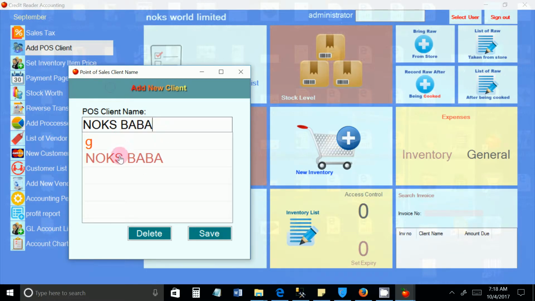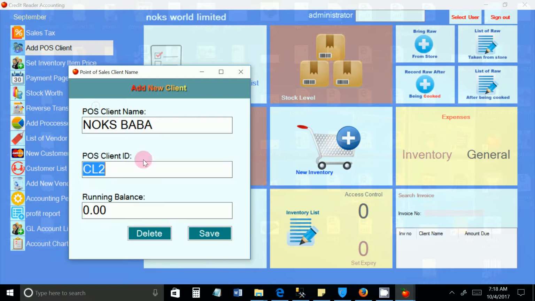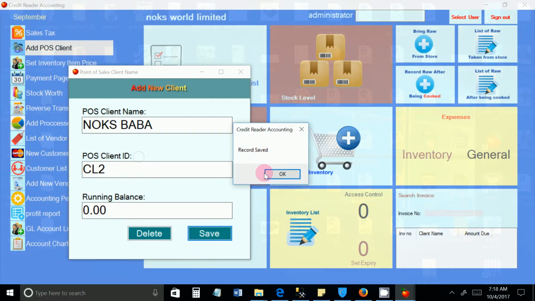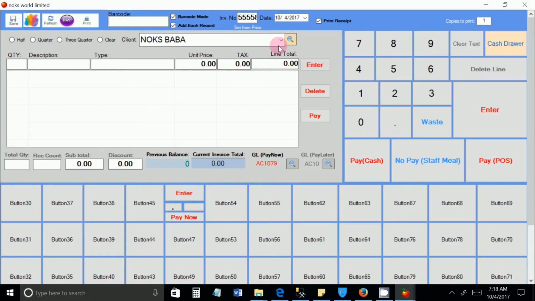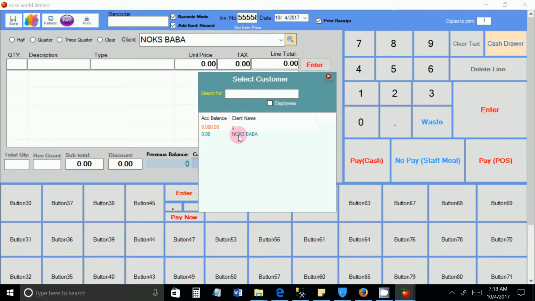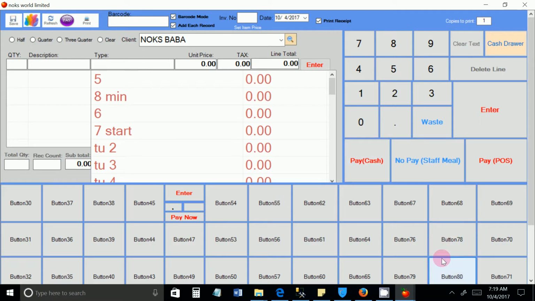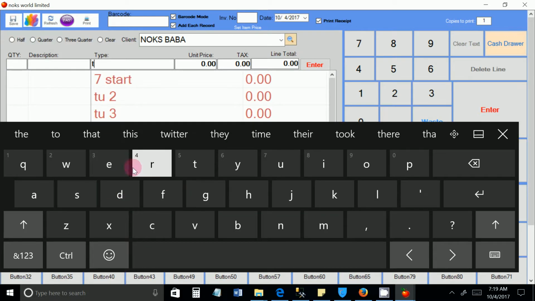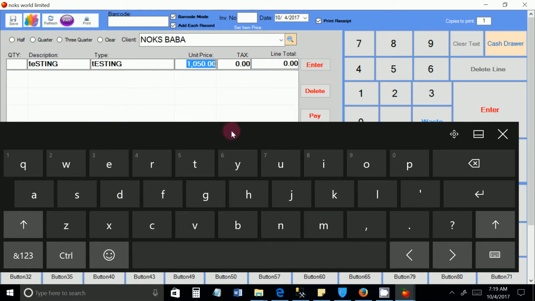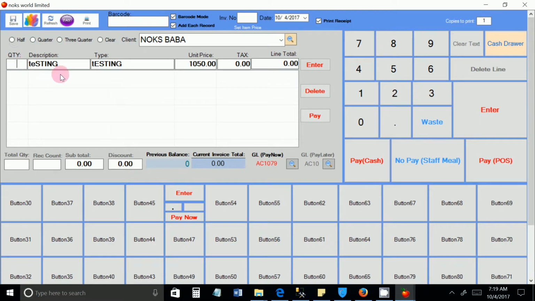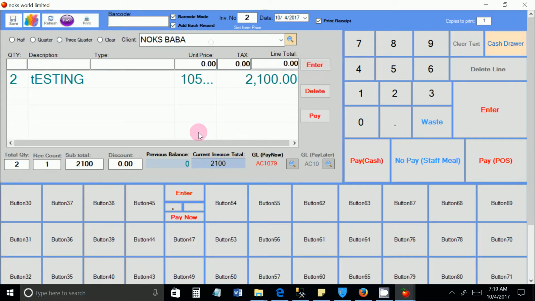So you can see all your customers list here. Then you just select this and you say save. So record save. So anytime I'm doing invoice now, I can select customer that I'm doing invoice for. But if I had already set my POS client, automatically it will memorize it. So if I'm sending an invoice to this customer now, I put the quantity. I'm just testing. The item name is testing. Then I put the quantity. Maybe the quantity is 2, and I press enter.